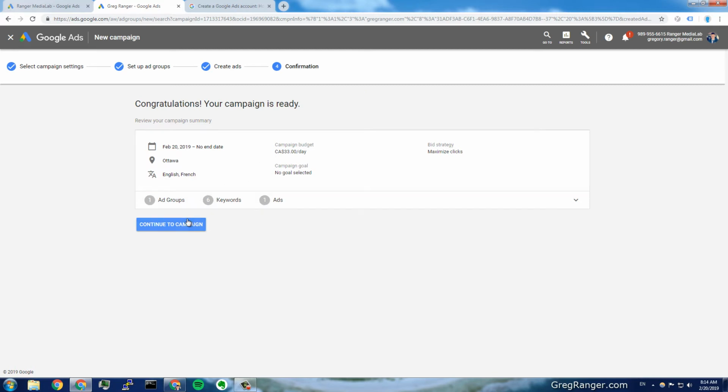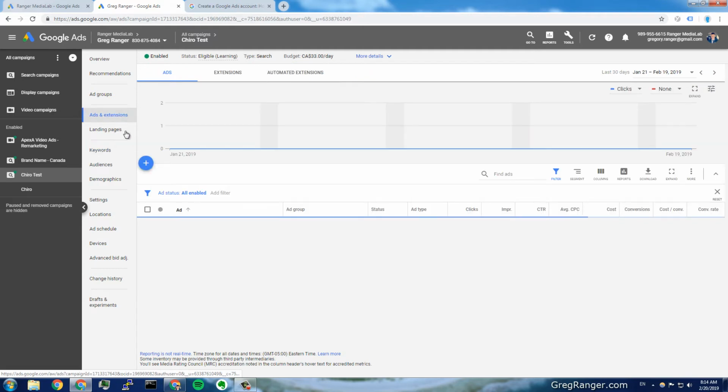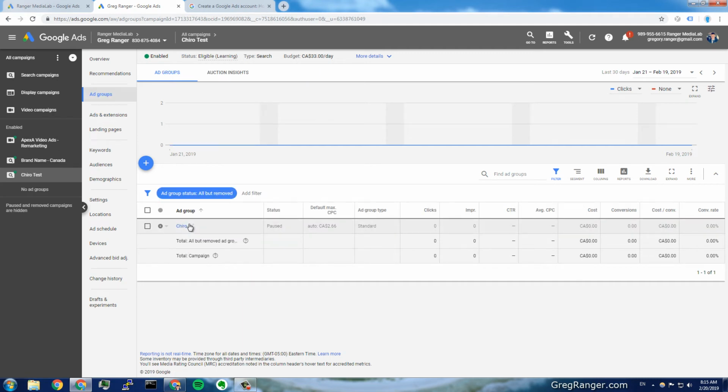Google will need to approve it first before it runs. I'm going to pause this for now because I don't want it to run right away. But what happens is if you click ads and extensions, this ad is under review, right? Google wants to make sure that you don't put up bad stuff out there, so they'll review it before it starts running. So I just paused the ad group here so it doesn't run. So that was pretty simple.